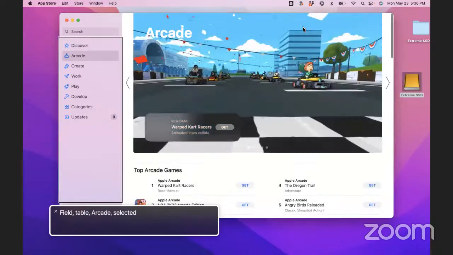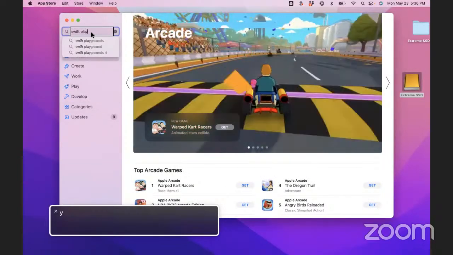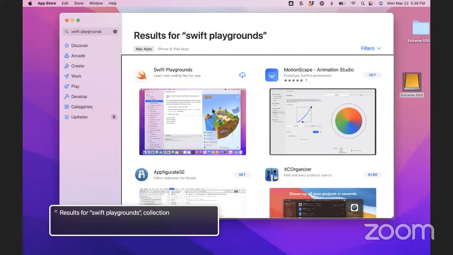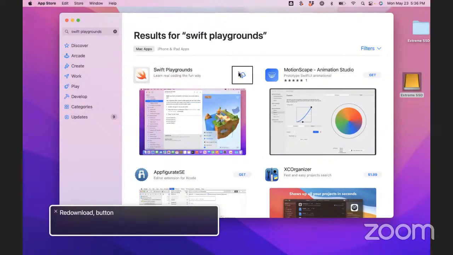Results for Swift Playgrounds. Re-download button. Whoa, I didn't even have Swift Playgrounds on this Mac. So that is how you download Swift Playgrounds, folks. This is why sometimes you do these things live and you don't even know what you don't have until you don't have it. So I just re-downloaded Swift Playgrounds, which automatically re-downloads the latest version for me.